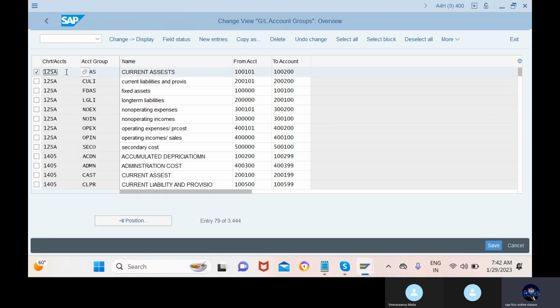Chart of account. My chart of account was SA. Related to assets, fixed and current assets, it was 1 lakh to 1 lakh 200. And current liability it was 2 lakh to 2 lakh 200. And when it comes to expenses, it was 3 lakhs to 3 lakh 200.